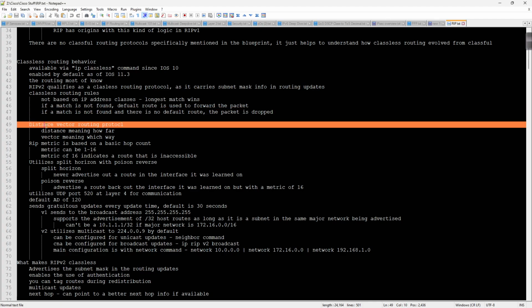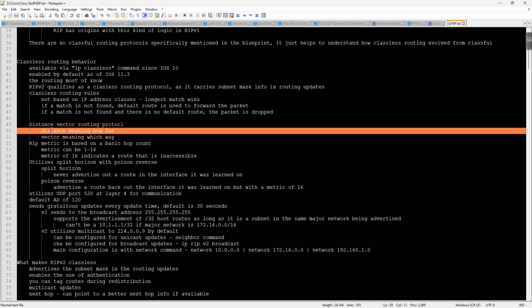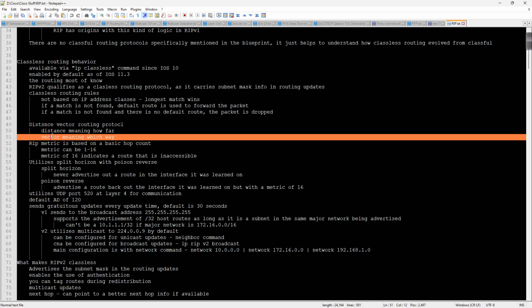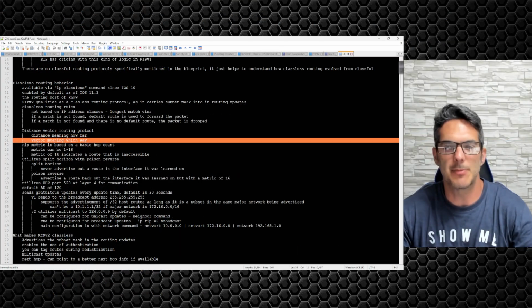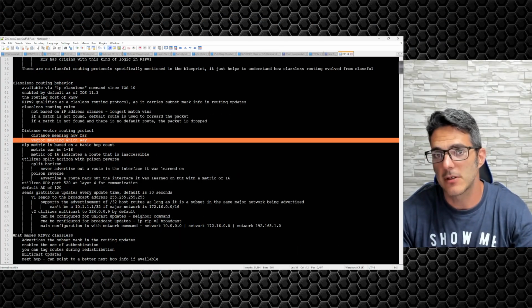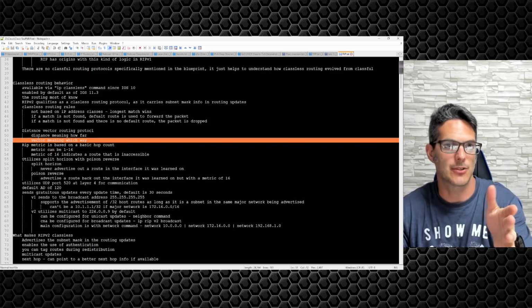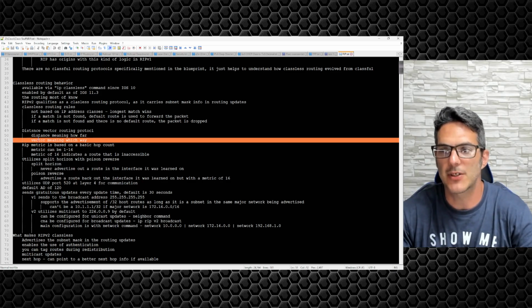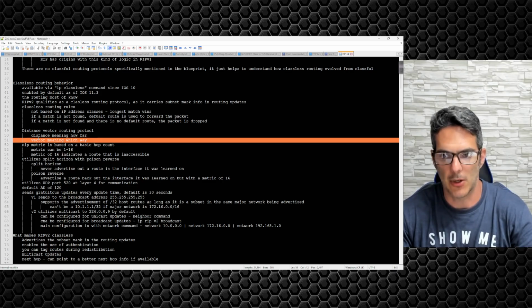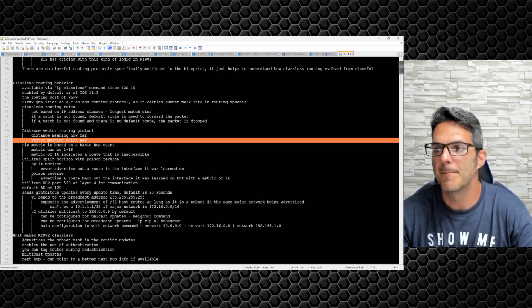It is a distance vector routing protocol. Distance meaning how far, and vector meaning which way. This is a little bit different than path vector, which is BGP, which is which particular path am I going to take, so which AS path, while vector means which direction am I going to go. So there are multiple ways of handling that.